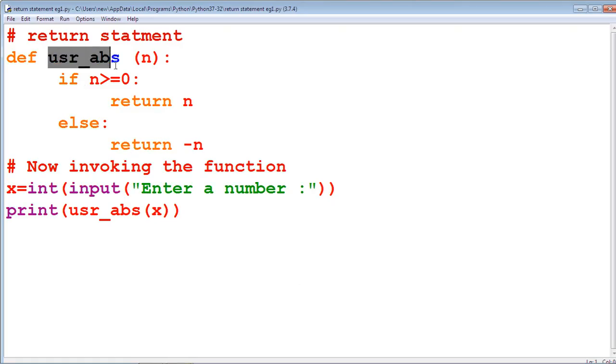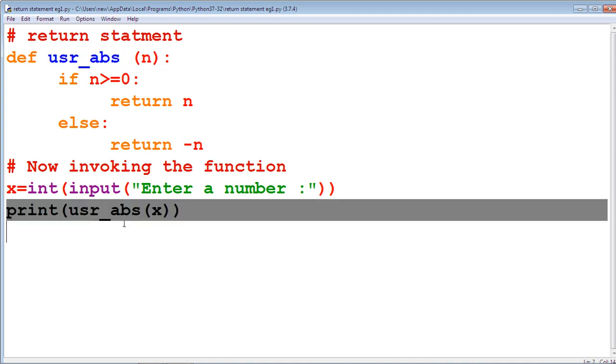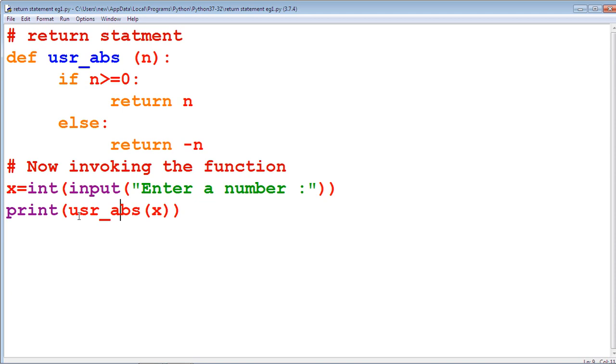Here we are using the function name usr_abs of n. This is the calling statement. In the print statement, the calling function is used here. This is the calling statement.